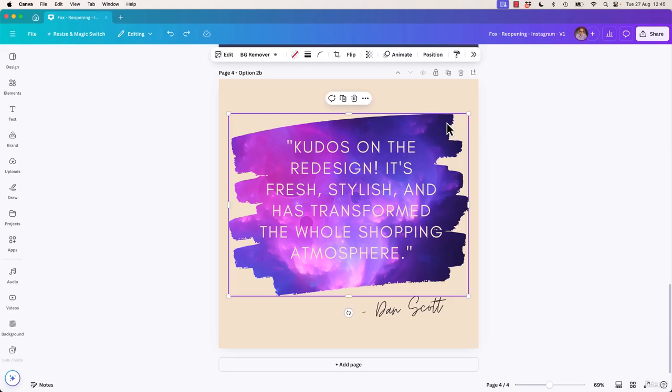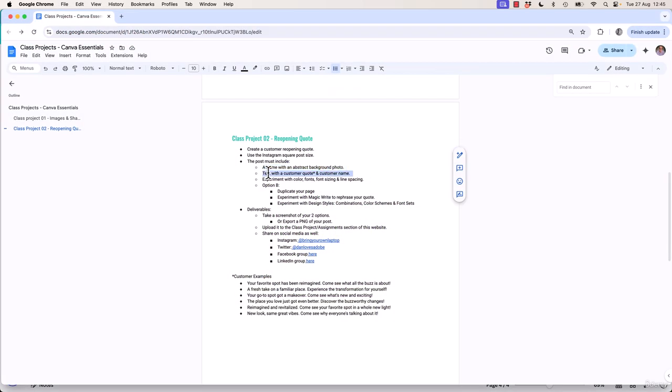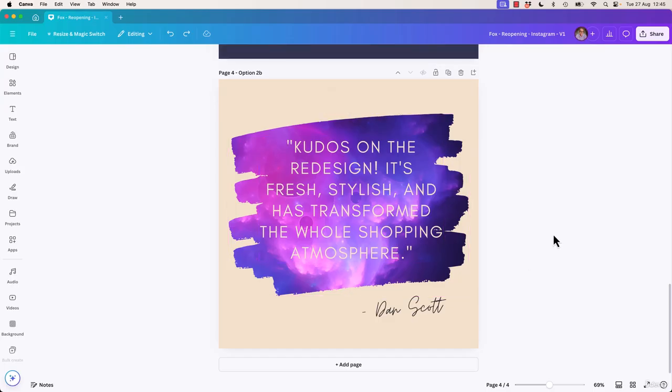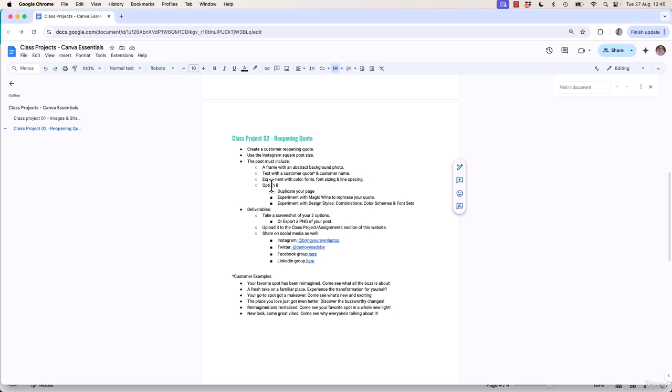So you might have to go back and check out frames earlier on, put an image in it. Okay, so do that. Use the customer quote and the customer name. I've got some examples down here. You can use them. You can create your own one. It's up to you. I just want you to experiment with colors and fonts and get something like this going. Okay, and then I want you to do an option B.